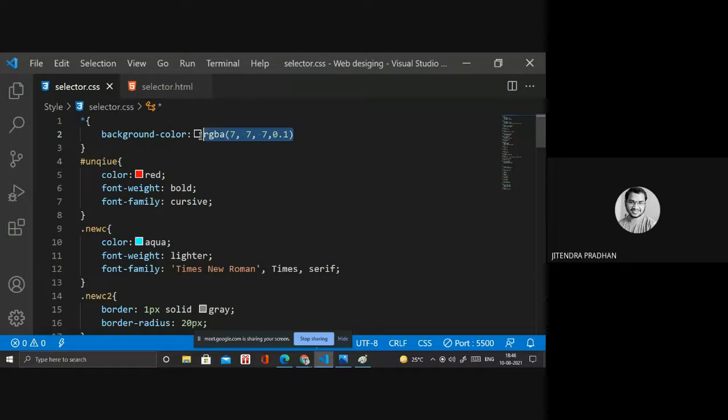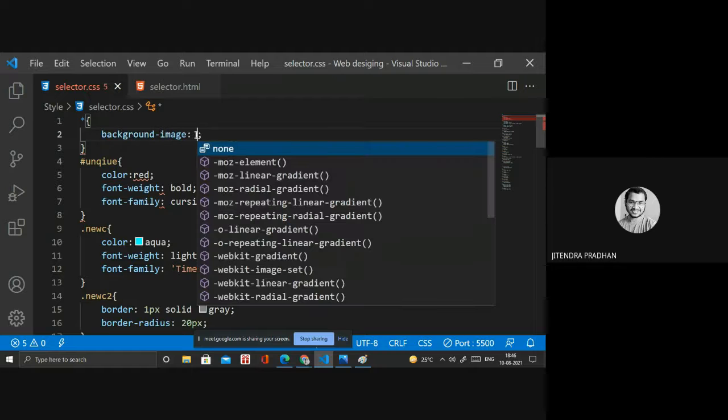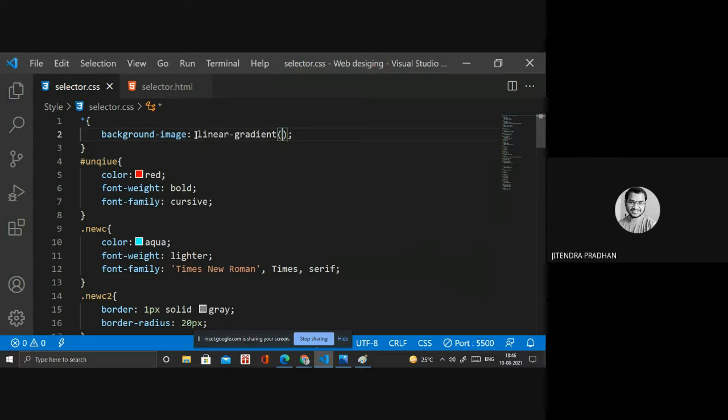If I'm using background inside the universal selector and designing a linear gradient, the background image property is required. If you write any gradient color, then you have to write it in the background image property. Then you have to write linear gradient inside that. It's red, and you can apply any hexadecimal code inside that, and RGB color also, according to your need. If I write black, let's see how it looks.